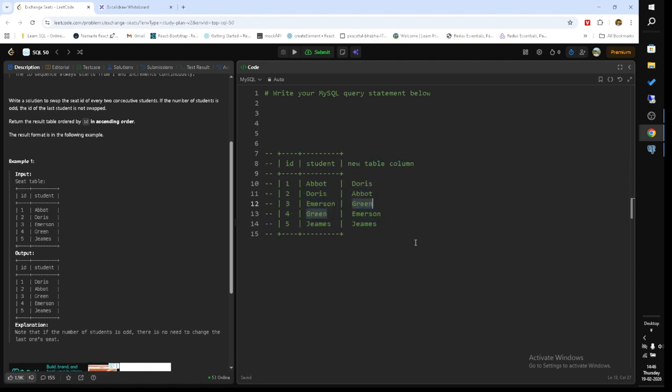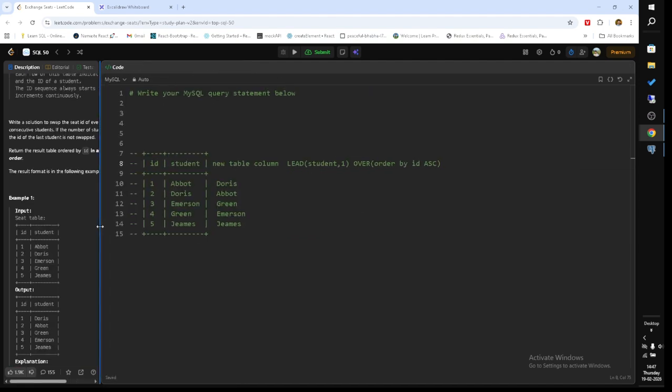Okay, so now what can we do with it? We do one thing. What if we use LEAD on student with 1 over order by ID in ascending order? What if we do this and execute this query, what will we get? We'll get Doris, because Doris is next. Doris we get here.